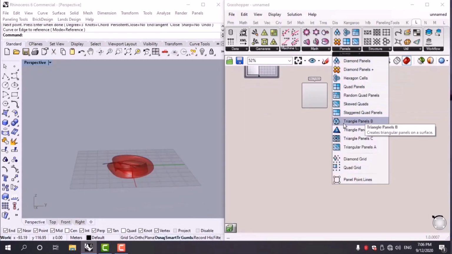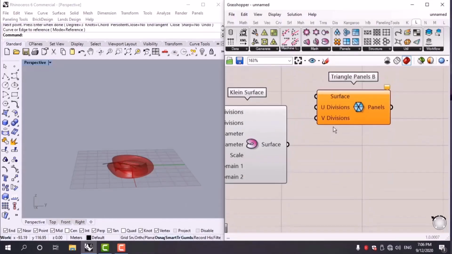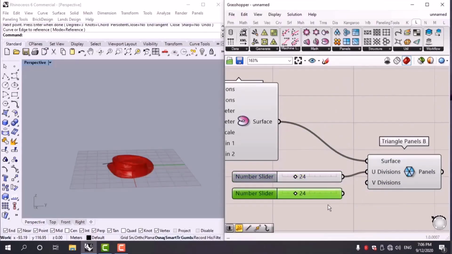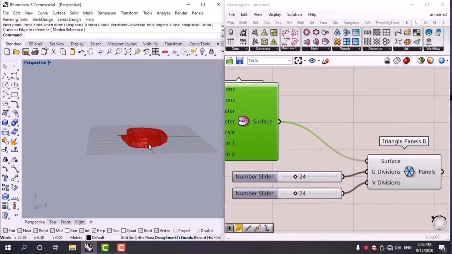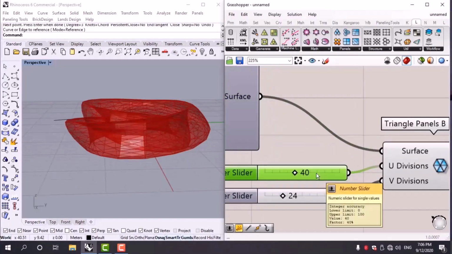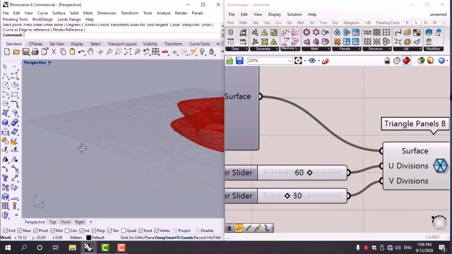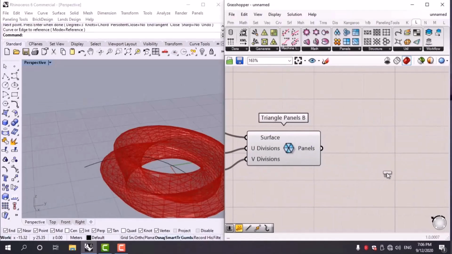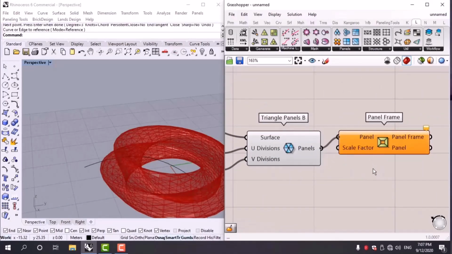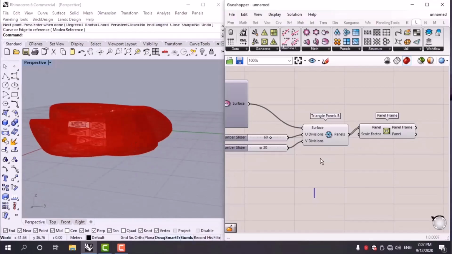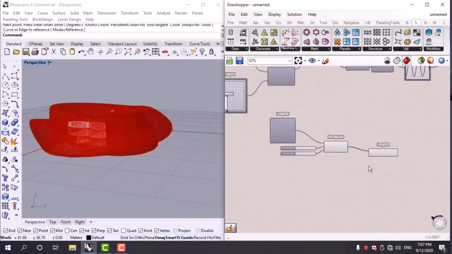This time I want to use the triangle panels. Watch this. We give the surface, then for the U and V divisions 24 and 24. Then let us check it out. Then we can modify the numbers, or 60 and 30. Check it out. And then by using panel frame, we can create the geometry and move the example forward this way.